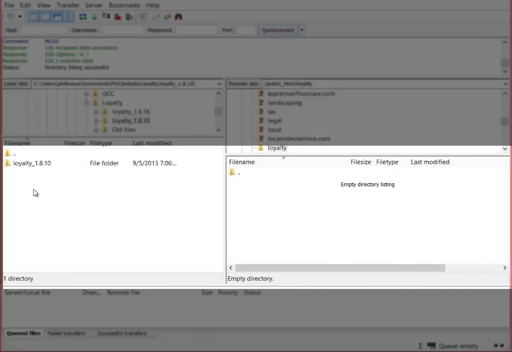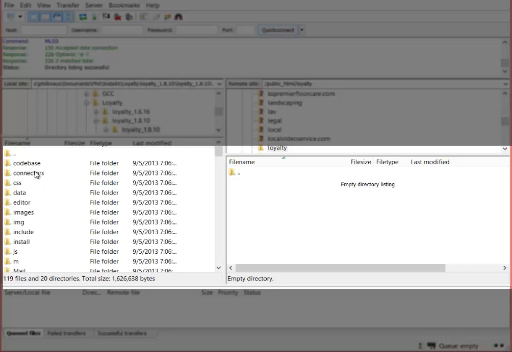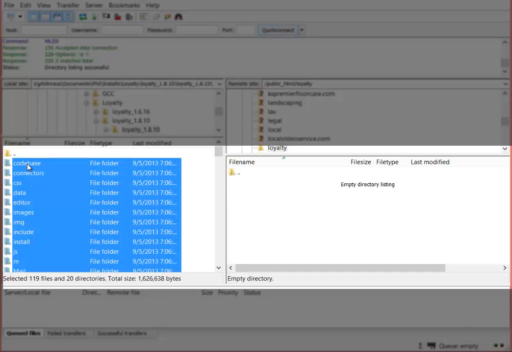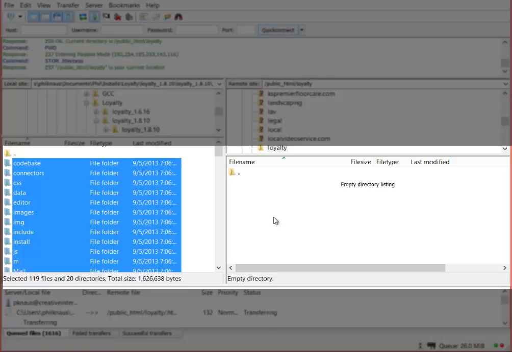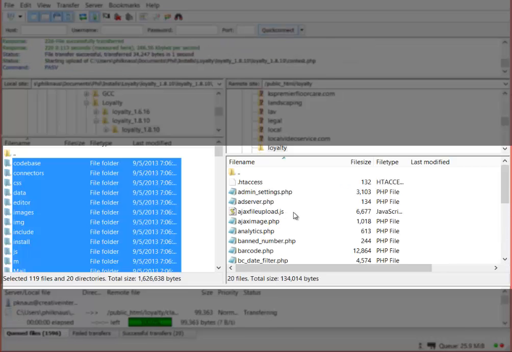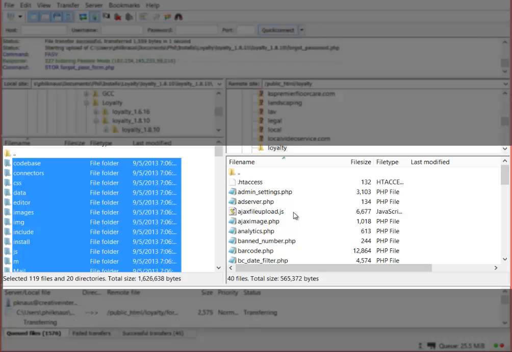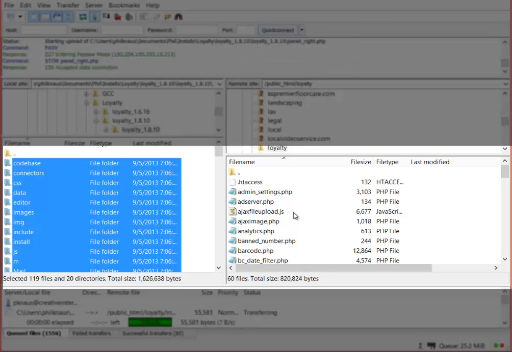So here is the directory unzipped, and I'll just go ahead and open it up, and you can see all the files in here. Now what I'll do is I'll just select one and then Control A to select them all, and then all you have to do is hold your left mouse click down, drag them over, and drop them into the loyalty directory on your server, and that'll take just a few minutes.